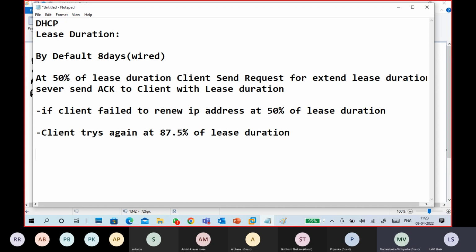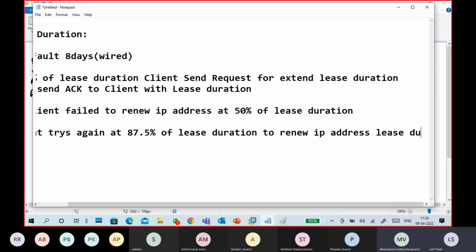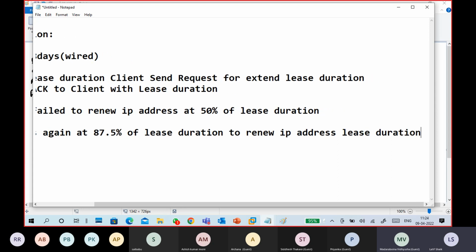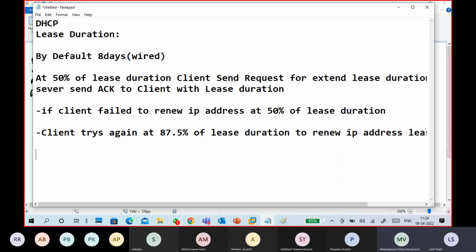At 87.5% of lease duration, it will try again to renew the IP address lease duration. So again, same thing.